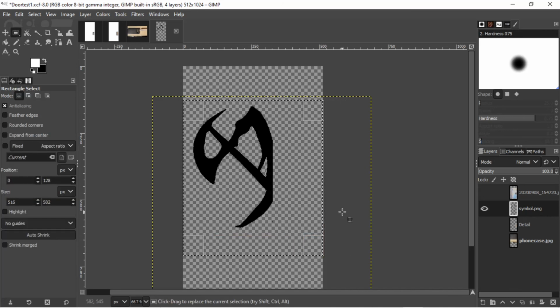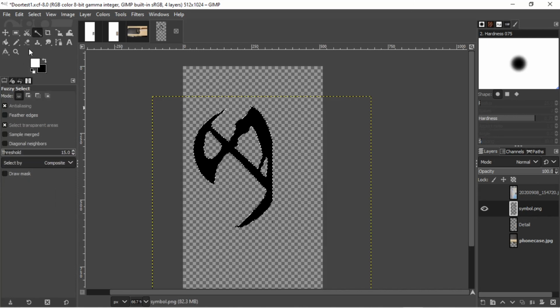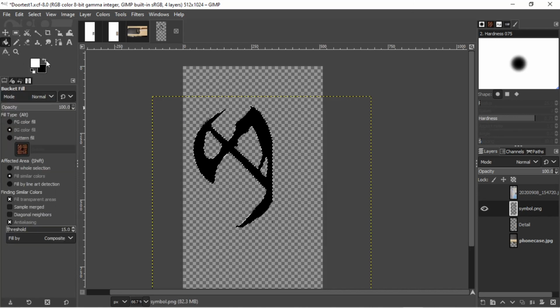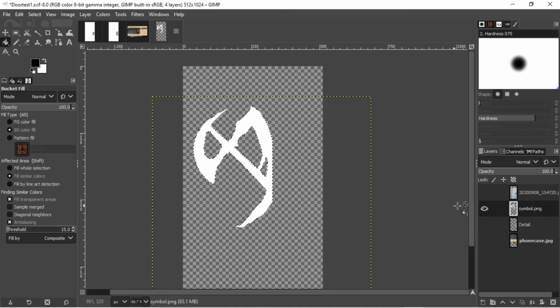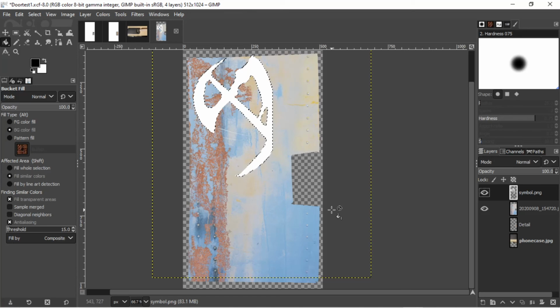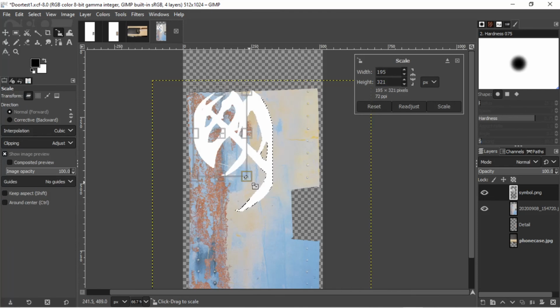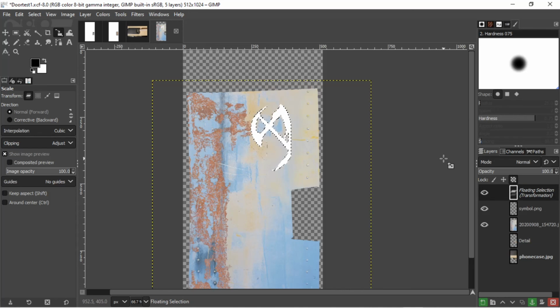Now, when you're dealing with emissions or the glowing textures, black is off, white is completely on. So we're going to fill this with all white. There we go. Throw this on top of it. Turn that back on. Symbol, Shift and S, scale. Put that right about here. Scale, boom.